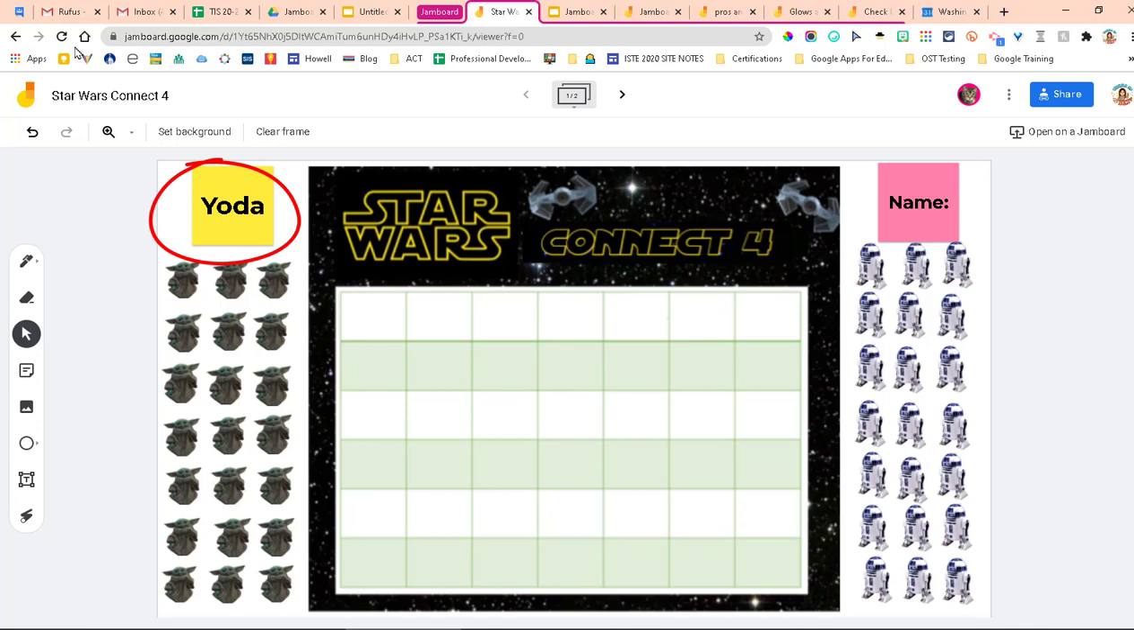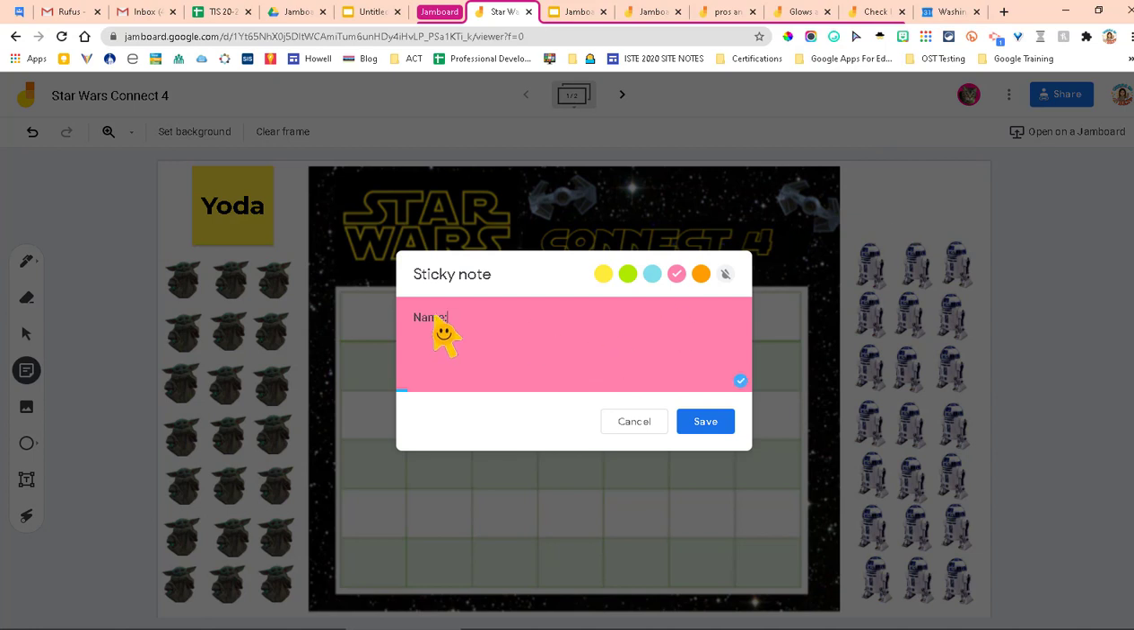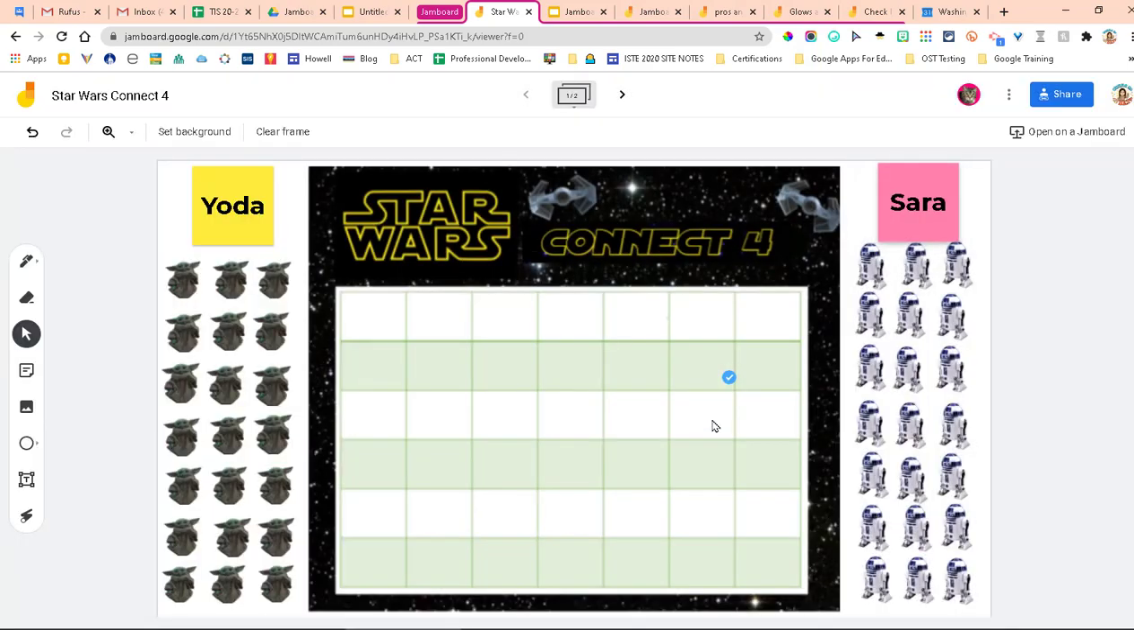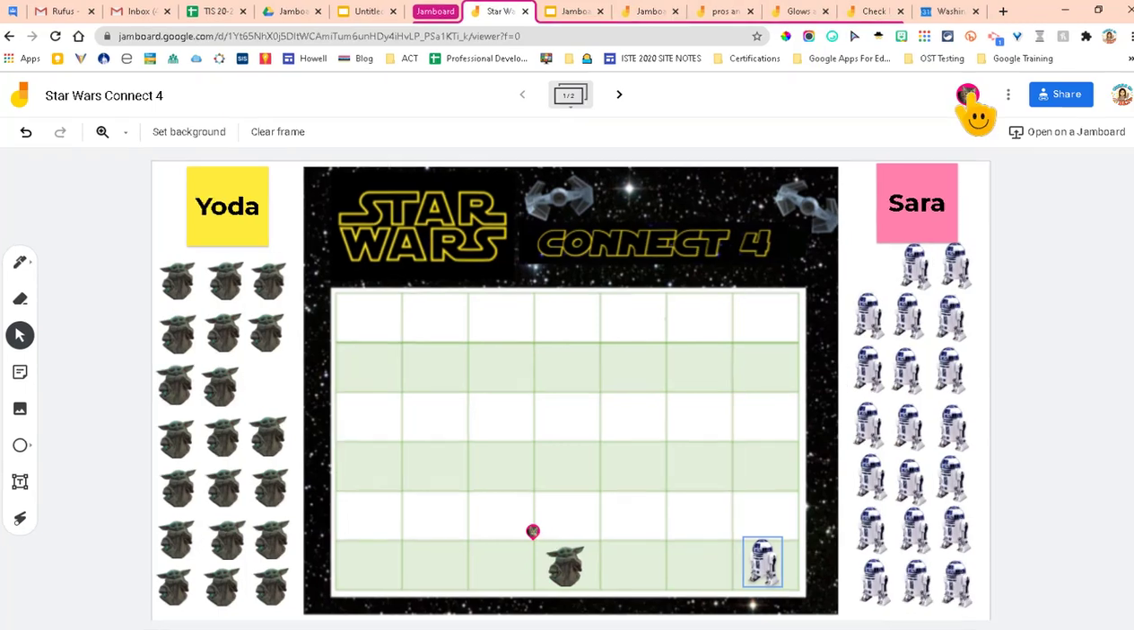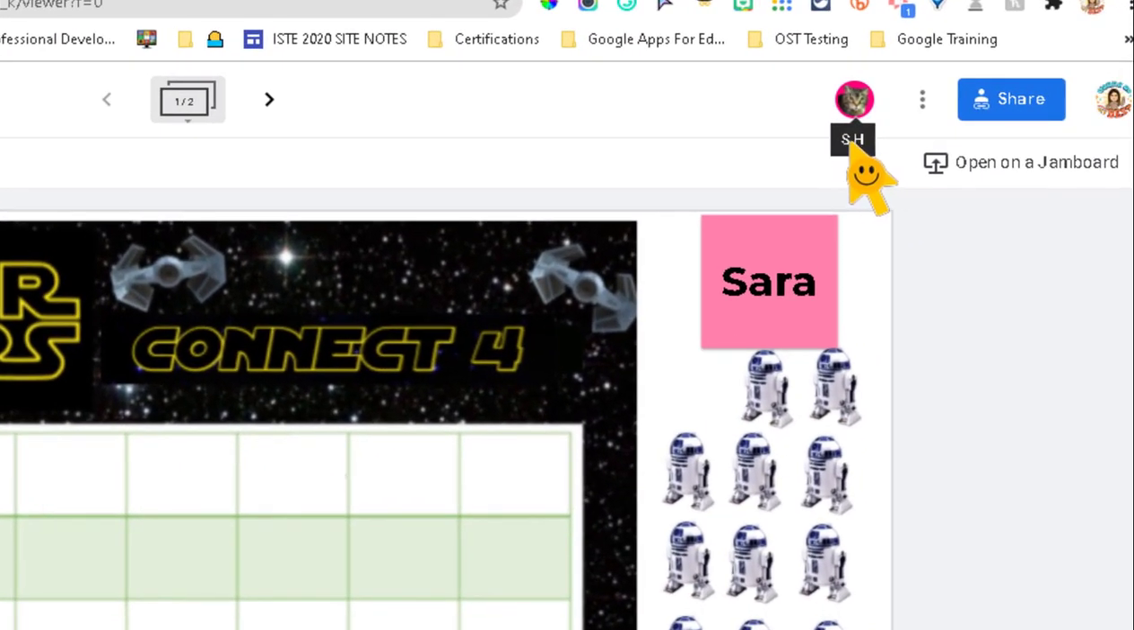So now I can see that the other person has put their name in. Jamboard's kind of known for their sticky notes, so I would put my name in and then game on. I would move my piece down here. It's probably not the best option. And then the person I'm playing with would move their piece, and so on and so forth. I can see who just moved their piece because it's got their icon, and I can see right here that it matches SH.